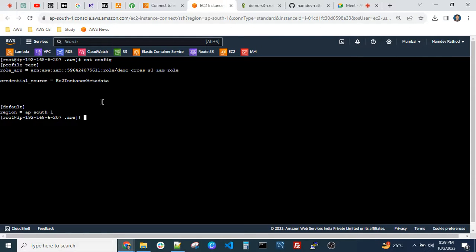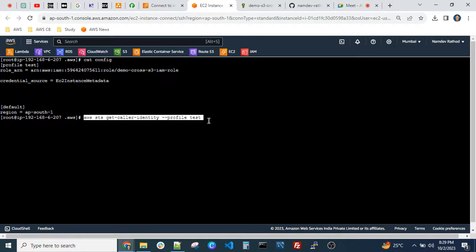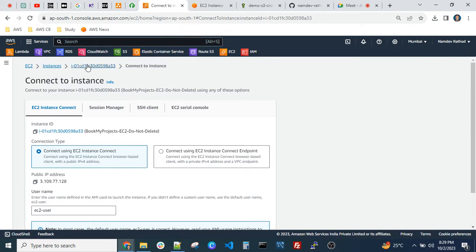So in the real time project, whatever you have mentioned in the profile name, you can add here. Instead of test, you can use that profile. Okay, so let me just run this command. It's giving the error because we have not attached that role to the EC2 instance.